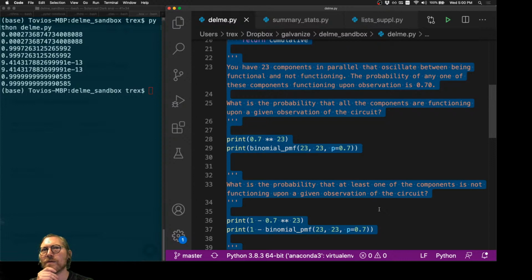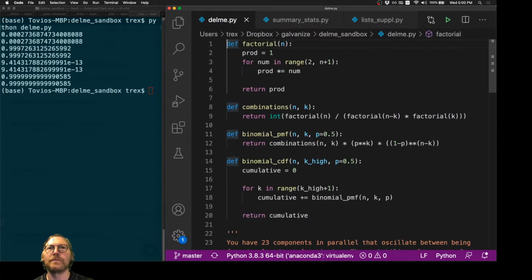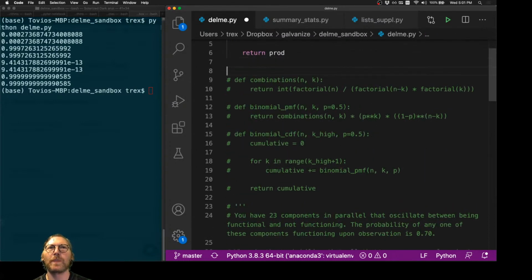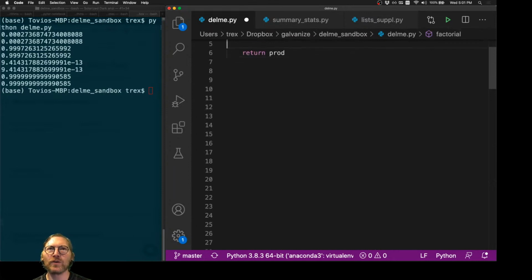Another... considering whether or not to get into another problem in that regard. Yeah, I'll just do a really quick one. Comment all these out. So that was binomial.